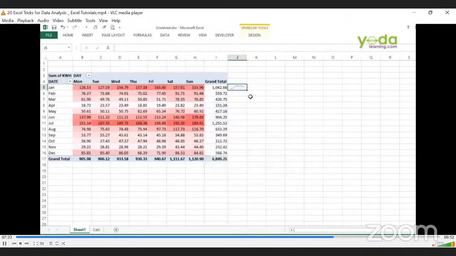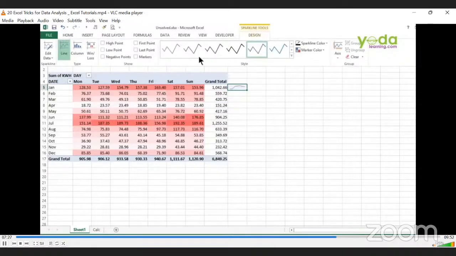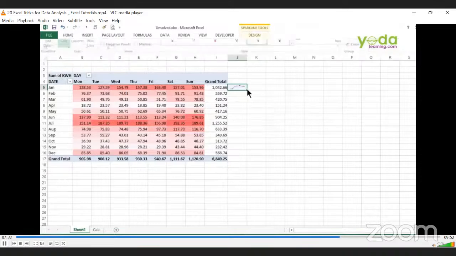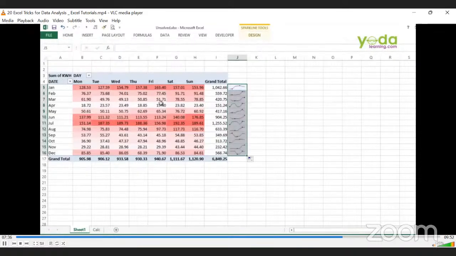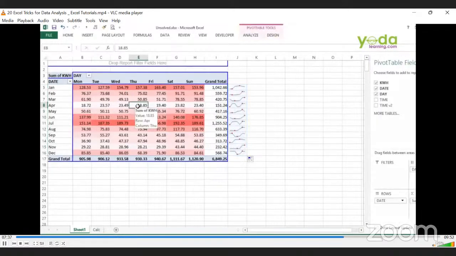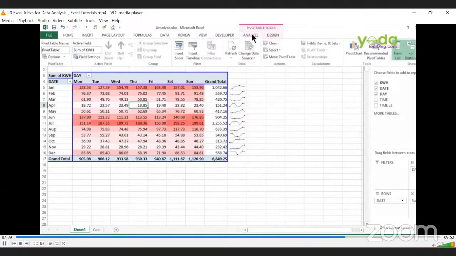Press OK. Once the Sparkline is in place, you can modify the settings by going to Design and choose High Point and Low Point. Furthermore, you can drag this down to have the same for all months. Next, I choose any cell from inside the pivot table and then I go to Analyze.